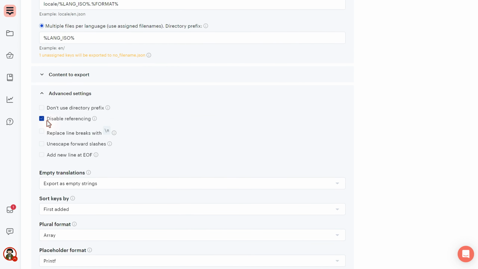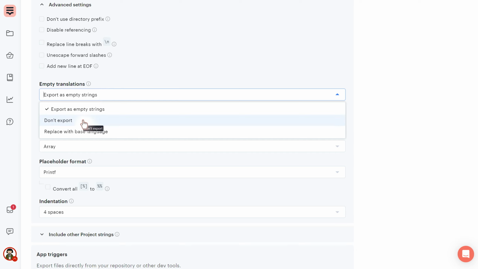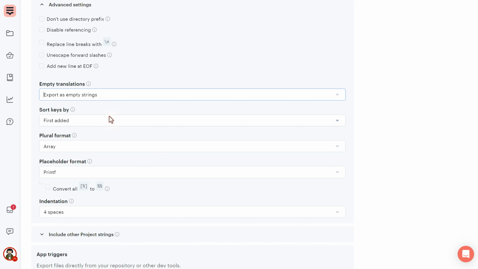Now, as for replace line breaks with \n, well, it will literally replace the line breaks with this special character. Then you can unescape forward slashes, and you can add a new line at the end of the file if it is supported by the chosen format. Next, you can choose what to do with the empty translations. So you can export as empty strings, or you can ignore those, or you can replace with the base language. Well, that's pretty much obvious.